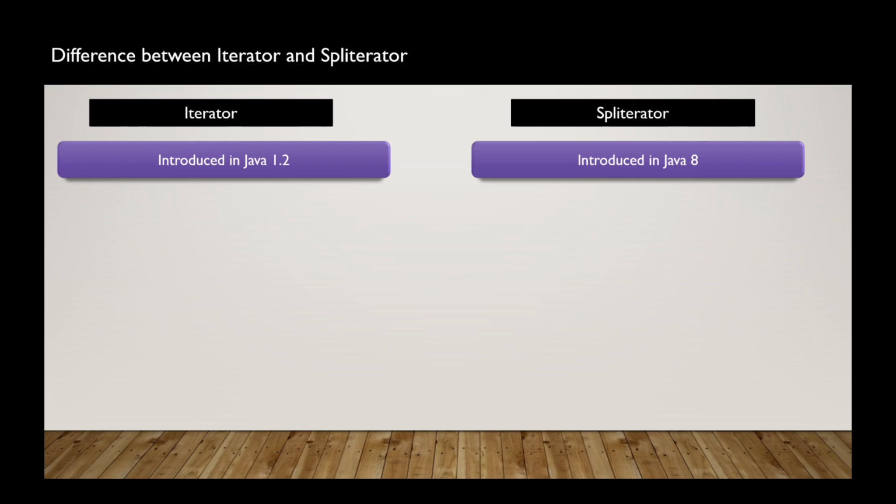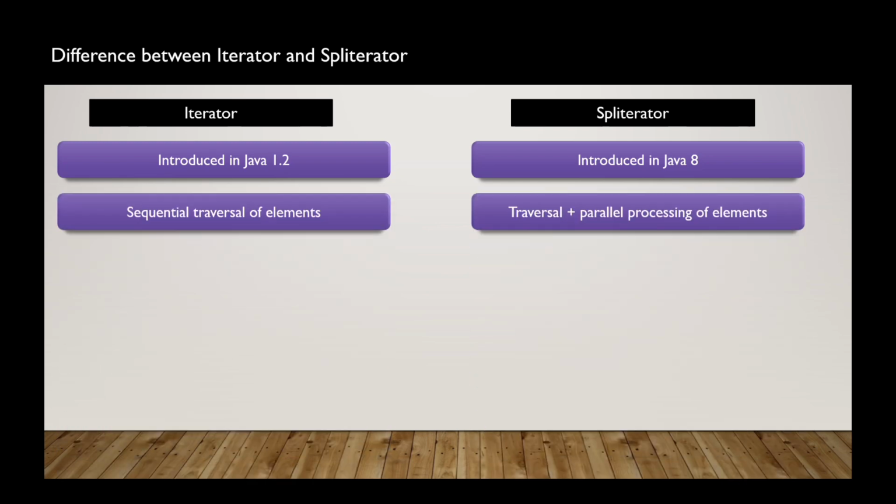Iterator was introduced in Java 1.2 and Spliterator recently came in Java 8 features. Iterator can traverse elements sequentially, and Spliterator can traverse elements sequentially plus it can do parallel processing of the elements present in the collection.